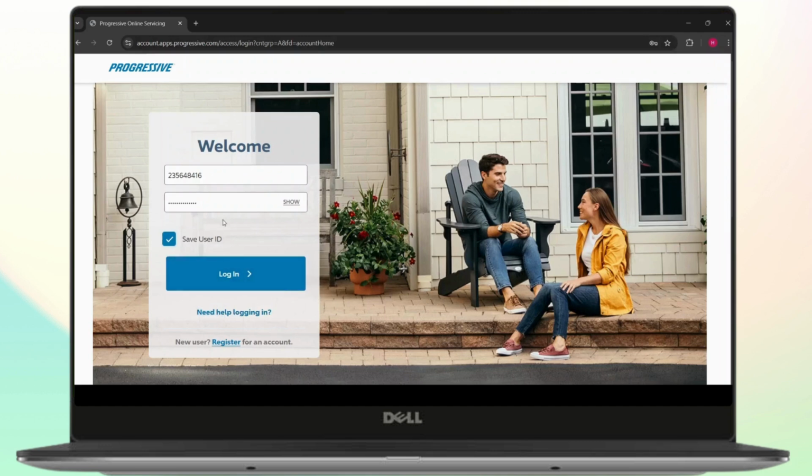But if you can't log in, then make sure that you have entered the correct user ID and password, because sometimes you will make typing mistakes. So in that case, you just have to make sure that everything is correct.